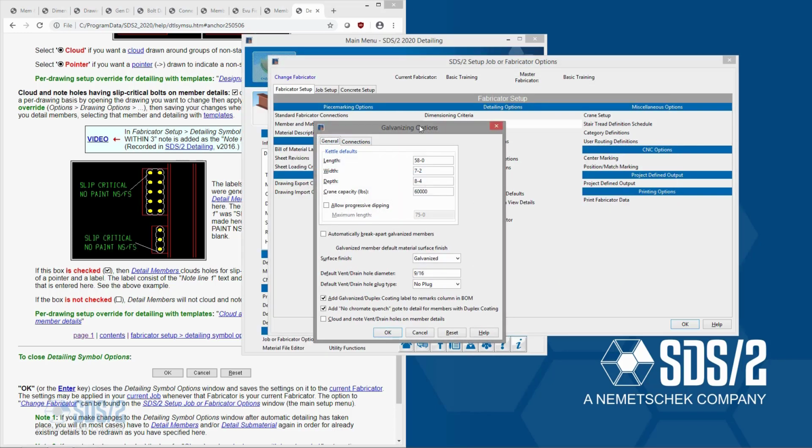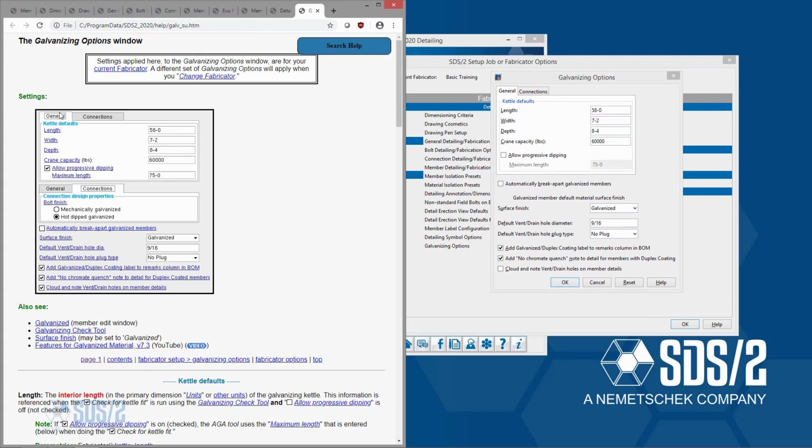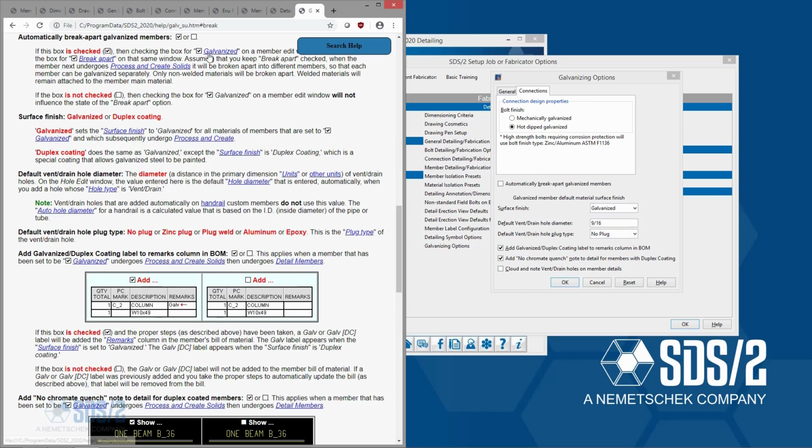Some galvanizing options. In the general tab, you have your kettle defaults. This is used for some of your galv reports to know which members may or may not fit in the galvanizing kettles if you have that information. The connections tab allows you to set the bolt finish, either mechanically galvanized or hot dipped, when the member is checked galvanized. You have the option to automatically break apart galvanized members. So if I check galvanized on a member, it automatically checks on break apart, which ships all bolted materials as its own member.